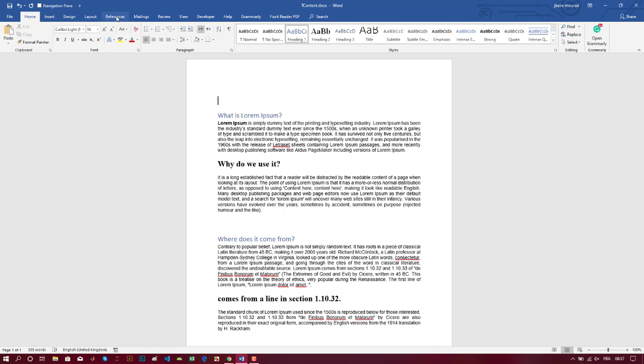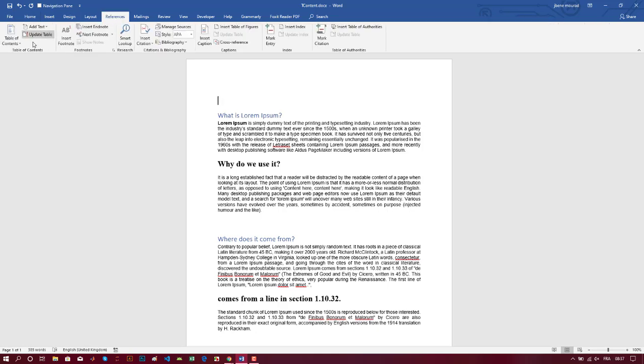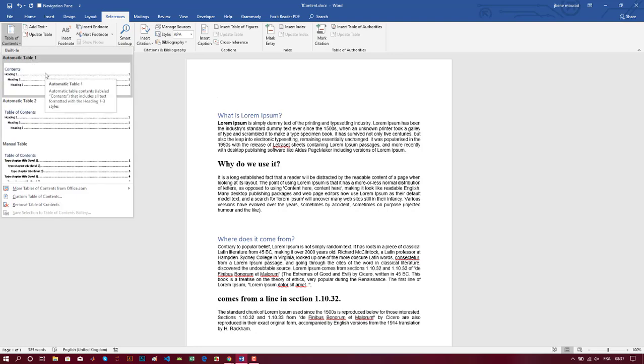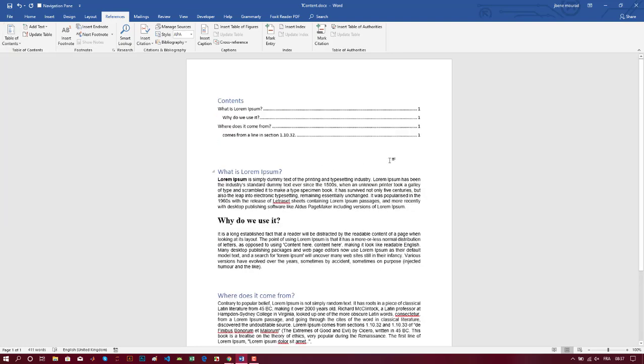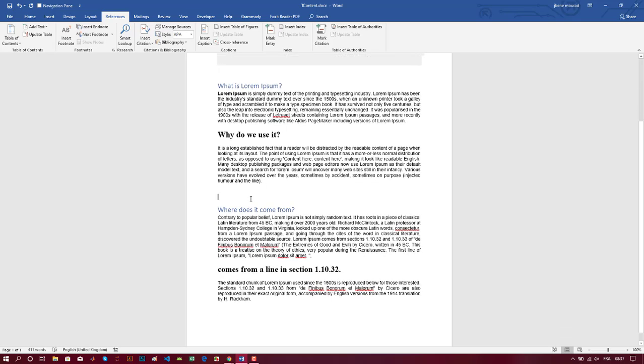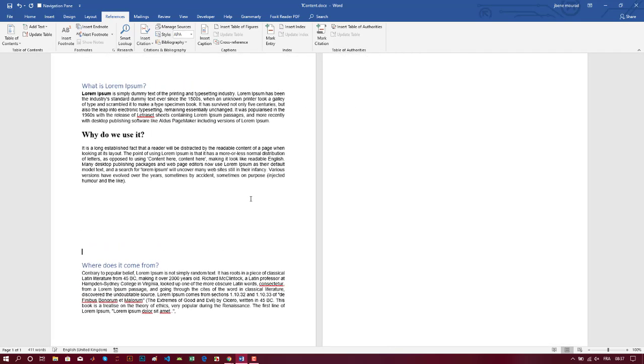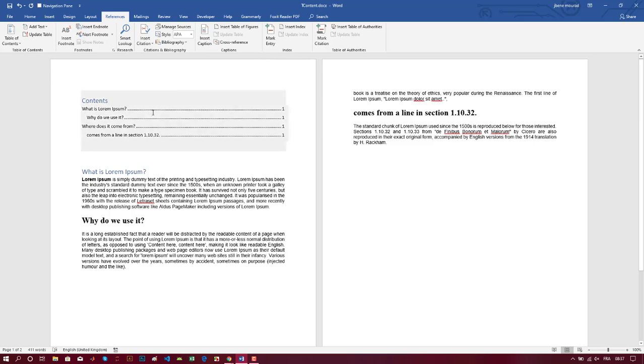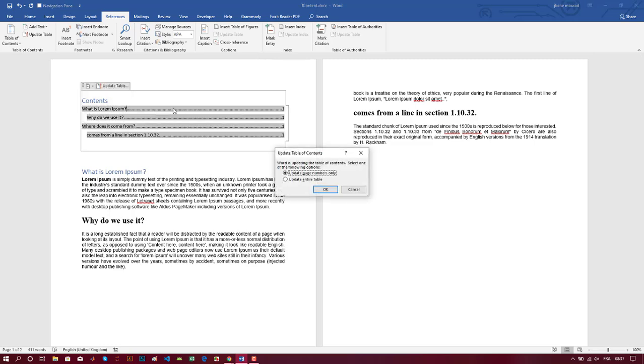paragraphs, go to References, Table of Contents, and select one of these, for example this. You can see that the headers of heading 1 are here and the other ones are here, and for example if I add another page, you can see that I just have to update the table.